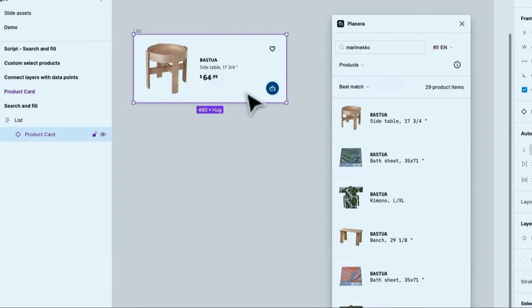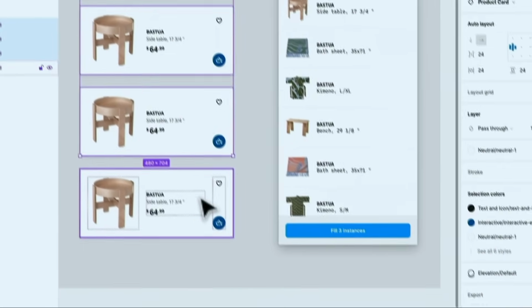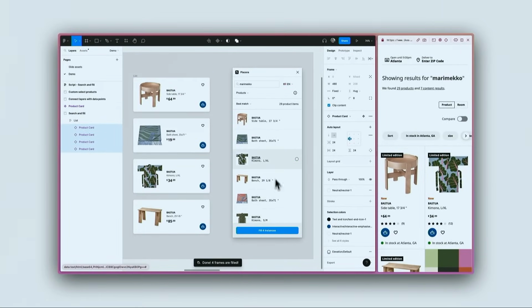Next, we're going to duplicate this component to create a full list and fill all of those instances again to get a full list of products. Easy as that. But what if I'd like to see how this looks like in a different language? The Placera plugin allows me to easily create or select a different market.